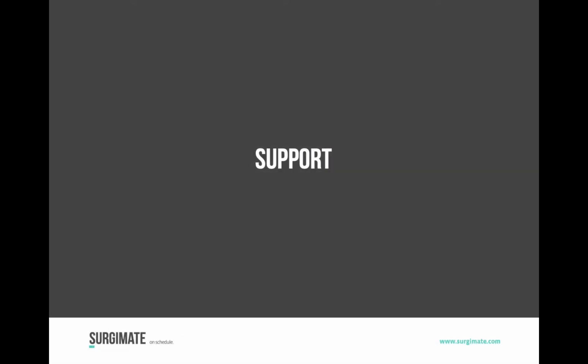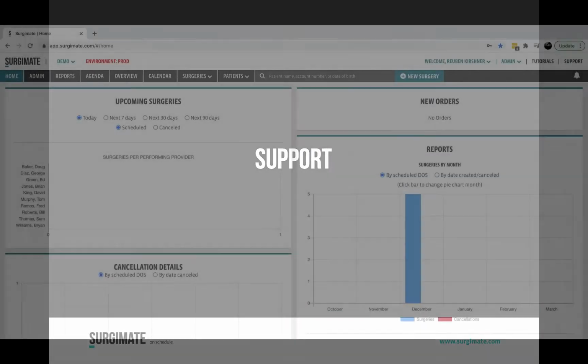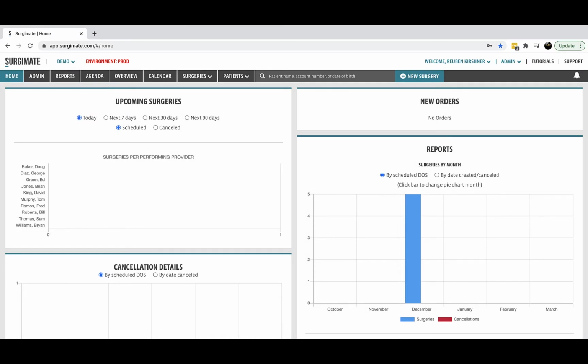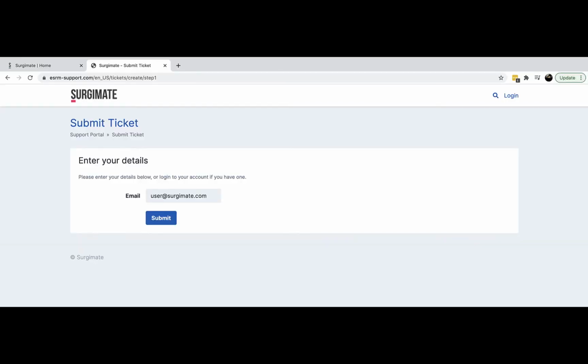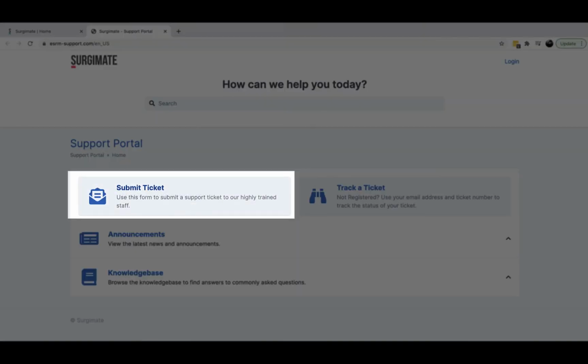Occasionally, you might need to open a support ticket to receive assistance from one of our excellent and dedicated support gurus. To open a ticket, click on the support link in the top right corner of Surgimate. After registering your email, you will be able to open tickets.